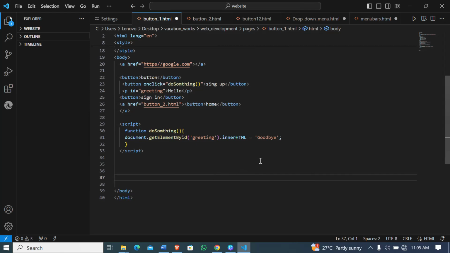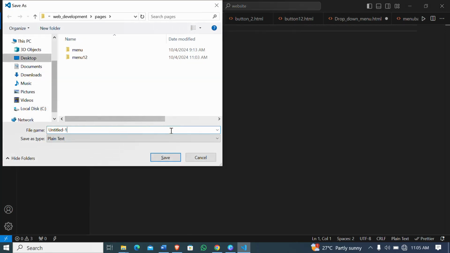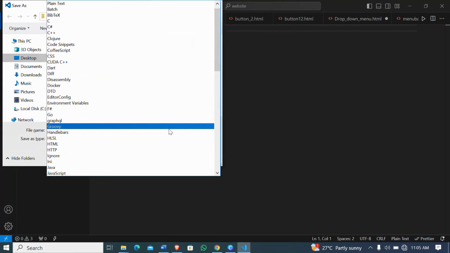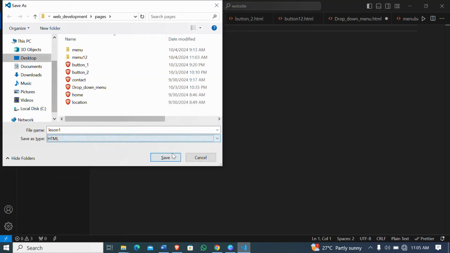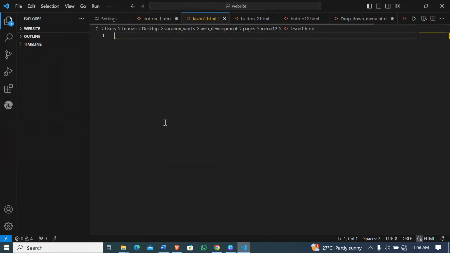So let's create our new workspace by pressing Ctrl N. Then let's save it with Ctrl S. Let me call this one my first lesson, so let me save mine as lesson 1. Then specify it to HTML. So now this is our workspace.